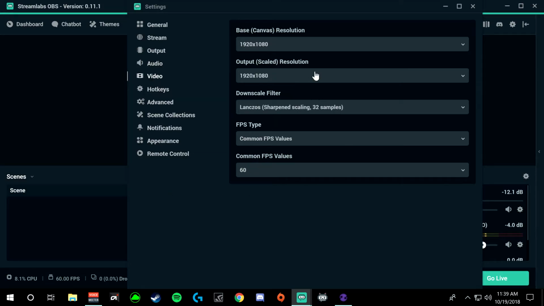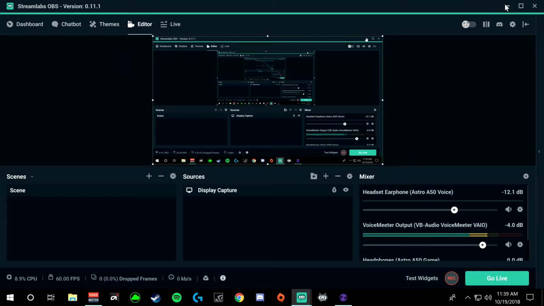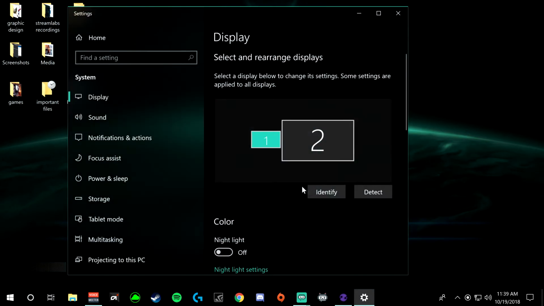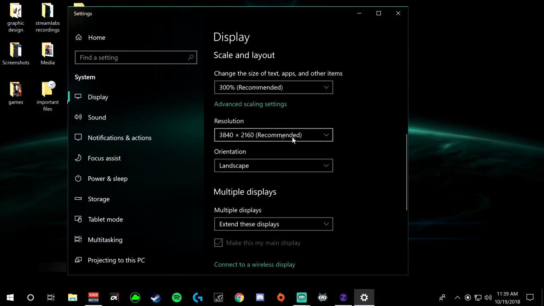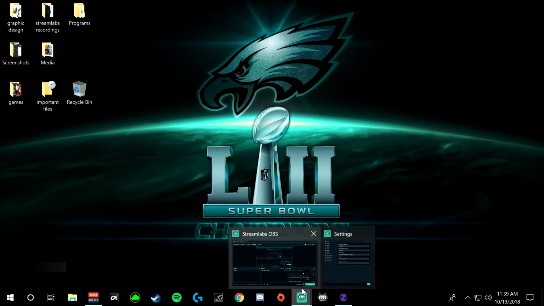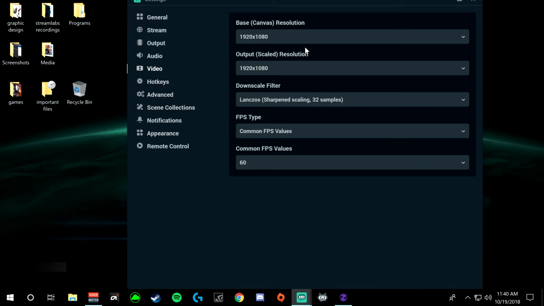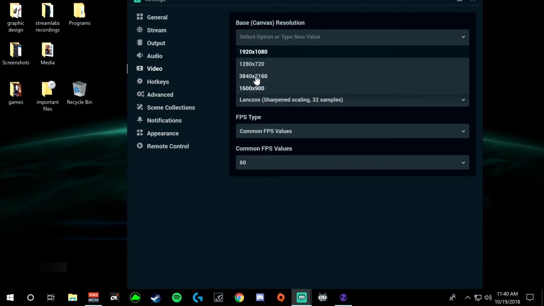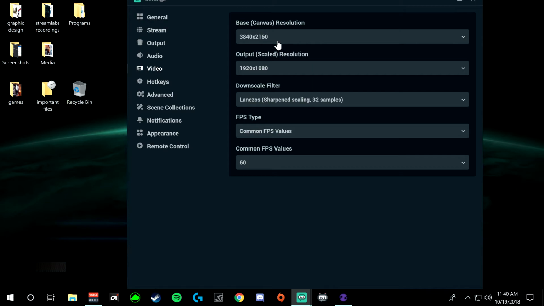Let's go to video. Video, your base canvas resolution, not your desktop resolution. Because if we check here, my desktop resolution is 4K. My games, I play in 4K, but you're not sending 4K video to Twitch. It's going to be downscaled no matter what. So by you putting anything here like 4K or whatever for streaming, it's a waste of resources.